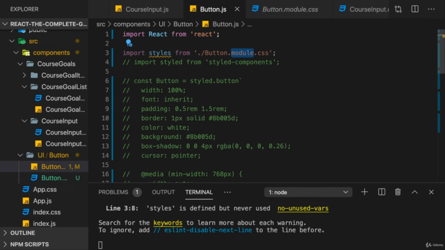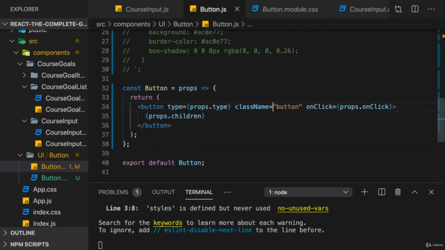And I'll show you how they work behind the scenes in a second. So now we have this import, and now we need to do something with this imported styles thing here. We use it down there where we apply our class name. Instead of applying a string class name like this, you apply something dynamic.